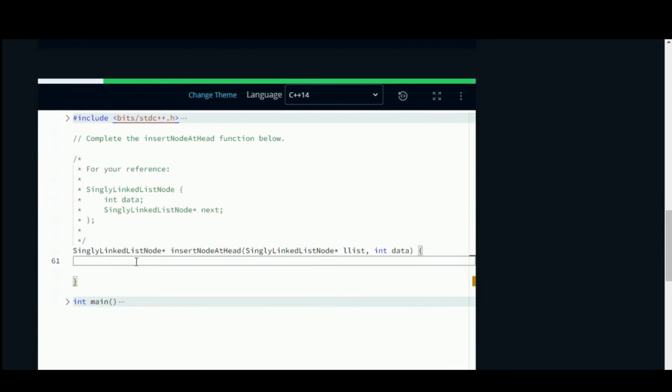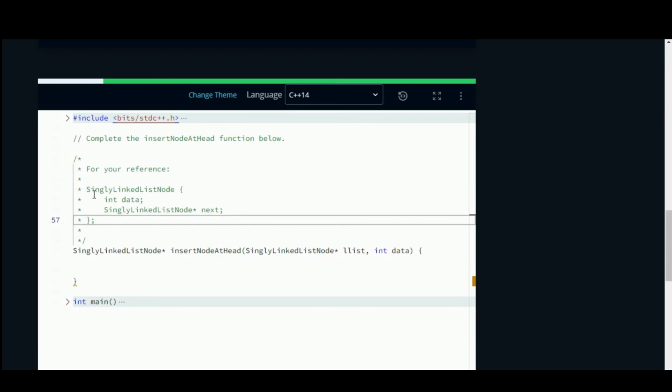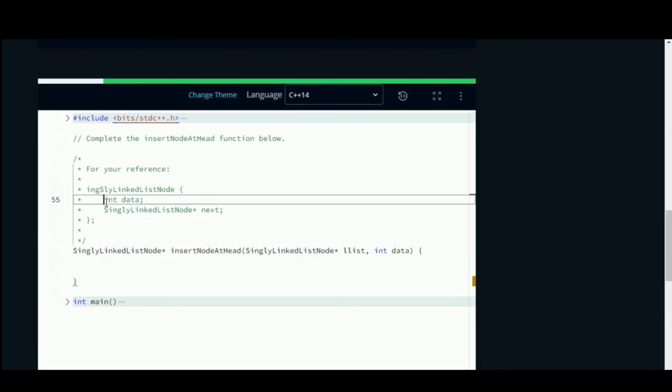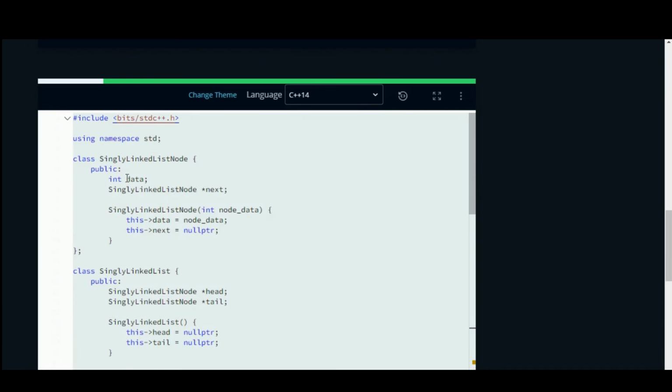What we need to do is insert a node at the beginning of the list. When we see the code section, we see that they have given something for our reference, showing how they have defined a linked list node. They have defined a singly linked list node, and it has two variables, data and next. Also, if you're not satisfied, you can check the internals, what they have written. They have declared this using a class, and they also provided a default constructor with a value data of integer type. So we will be using this only.